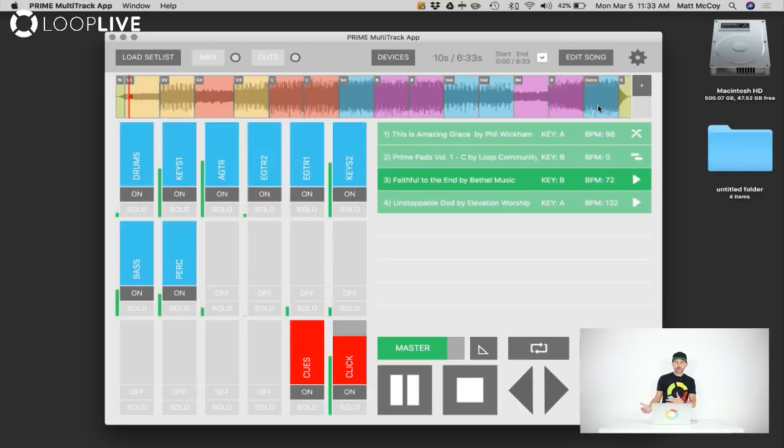And now I'm in the verse of Faithful to the End, and a perfect, seamless transition. I didn't have to do anything. Actually, I was reading some of your guys' comments. I didn't have to touch anything. Prime crossfaded from This Is Amazing Grace into the pad, out of the pad, into Faithful to the End. Verse 2, pretty awesome. 2, 3, 4.